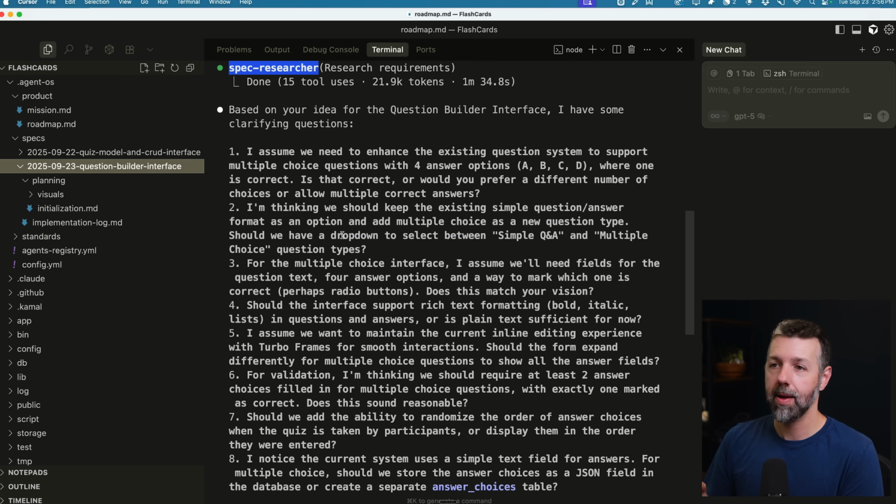I just want to point out that built into Agent OS, I've instructed the agent to analyze my mission, my product roadmap, my standards, and the initial idea for what this feature is going to be, and then to come up with clarifying questions. Specifically, I told it to number them, which is going to make it easy for me to just answer, you know, number 1 answer, number 2 answer, number 3.